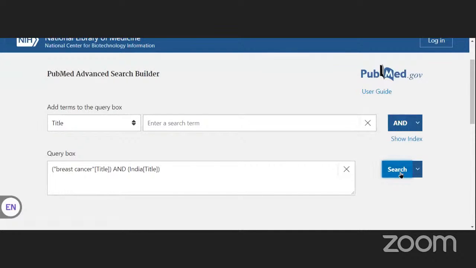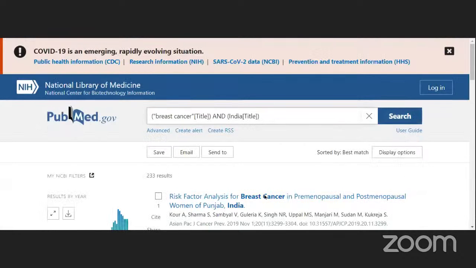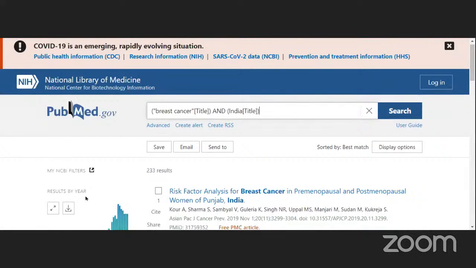Okay. So there are 233 papers that have been written in this particular area, which are focusing mainly on breast cancer in India. Okay. So if I want to save this, I will click on the save button.